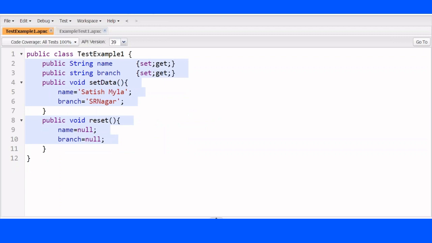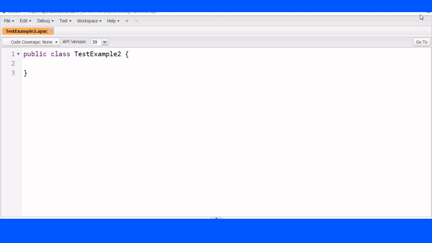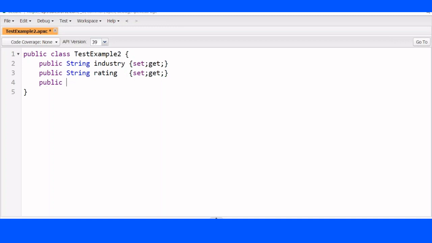Basic example. Very basic example. We're going to have a class. Public string industry. Then we have public string rating, public string ownership. Now I have taken a class with three variables: industry, rating, and ownership.